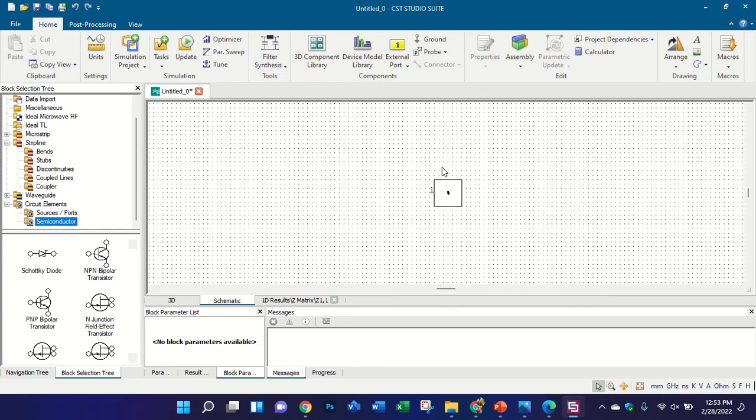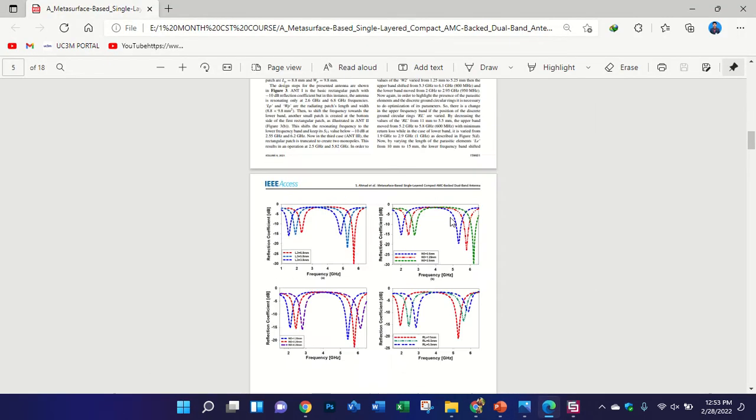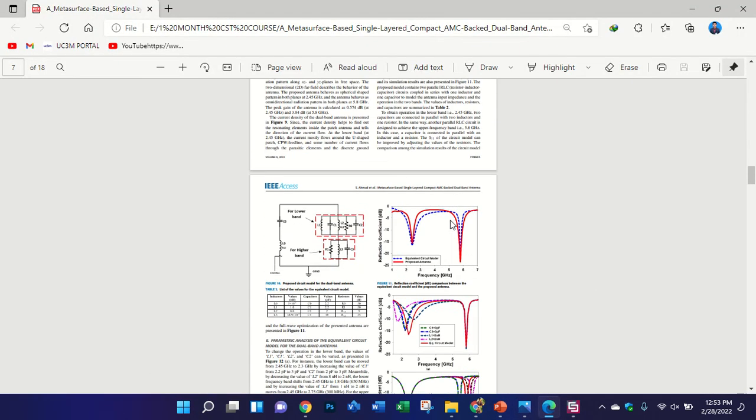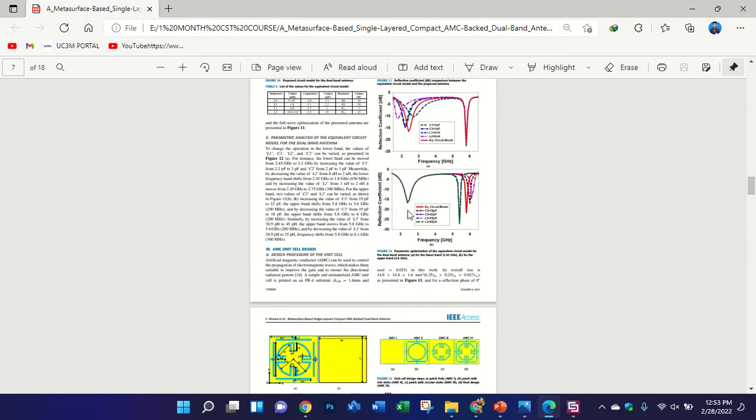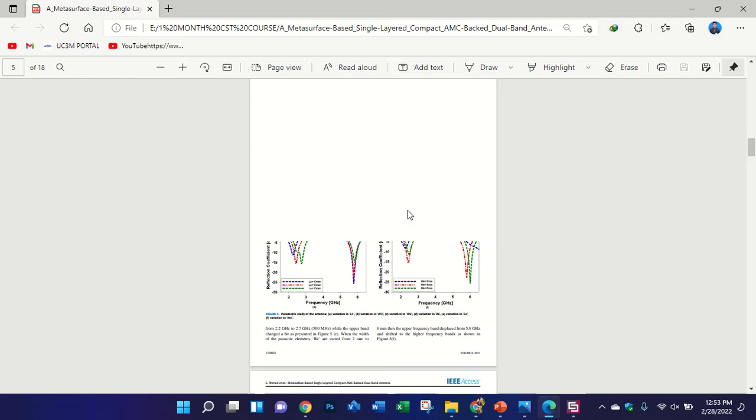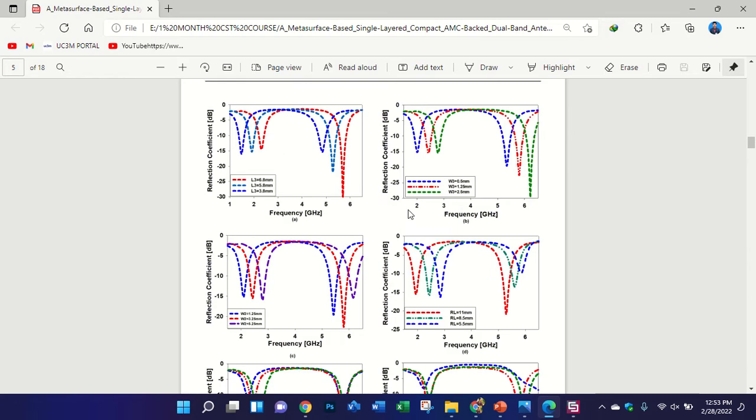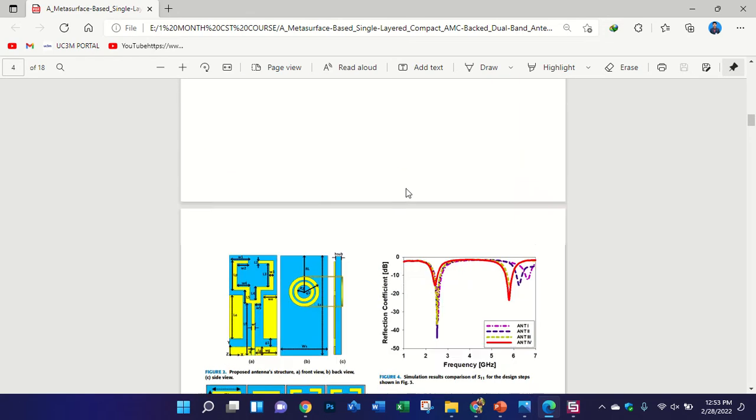You need to use other software like ADS, or you can use AWR, to design this equivalent circuit model. Then we can draw the equivalent diagram. There are many ways to draw it. In this paper, I drew the equivalent circuit model of both designs, for the dual band antenna and for the metasurface. But I suggest you use AWR or ADS. Both are good software.